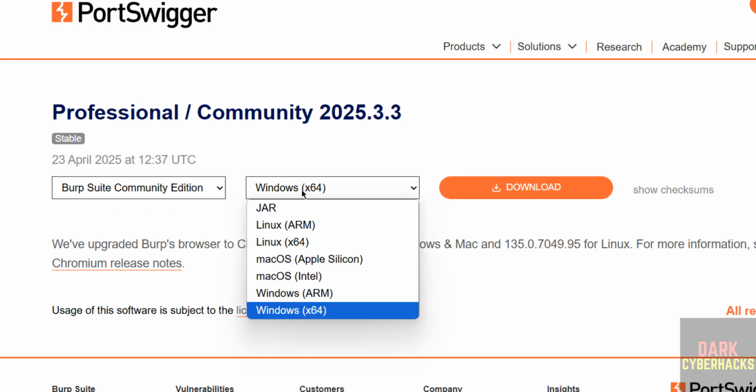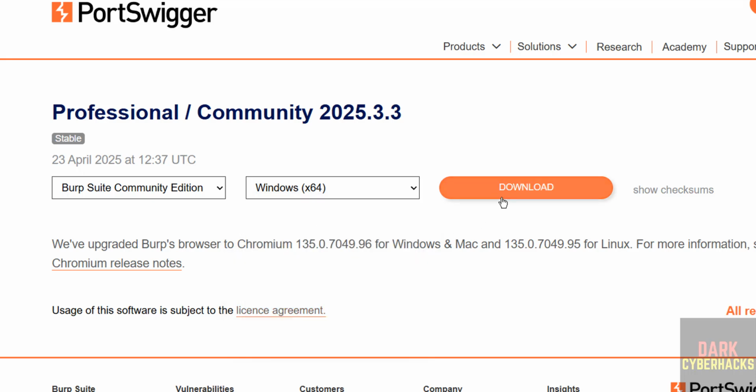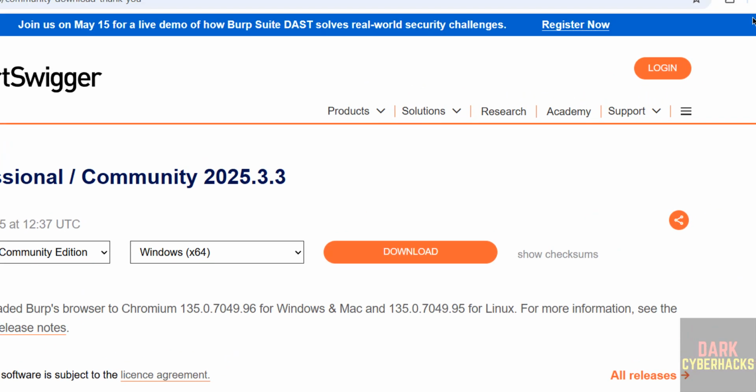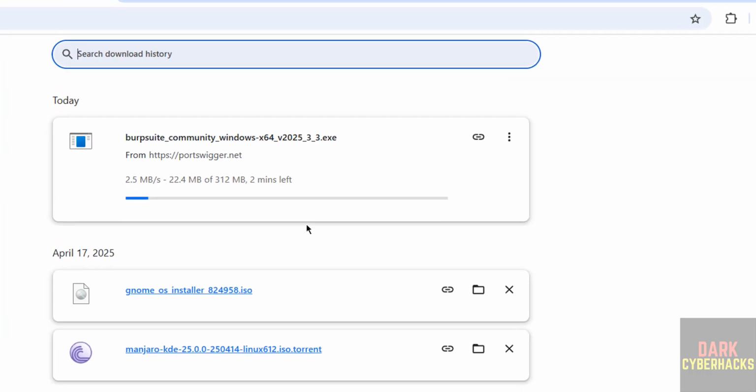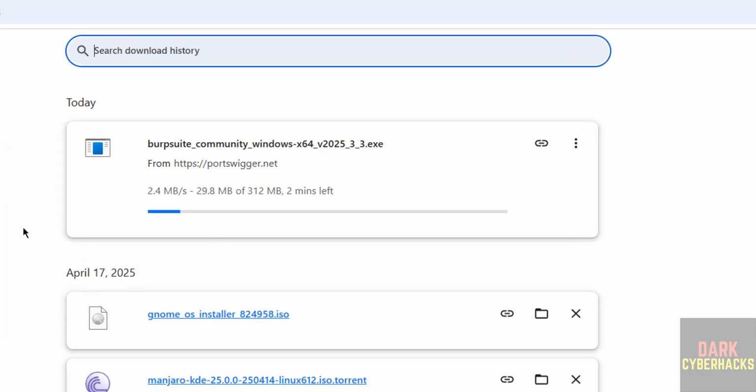So select the OS version. Here we have Windows 64-bit. Select it and click on download. Wait a moment, the download will start. See, the download started. Its size is 312 megabytes. Wait until the download completes. Okay, this will take time.